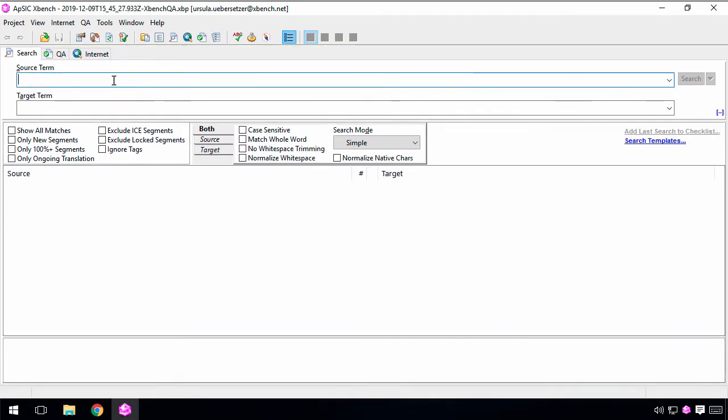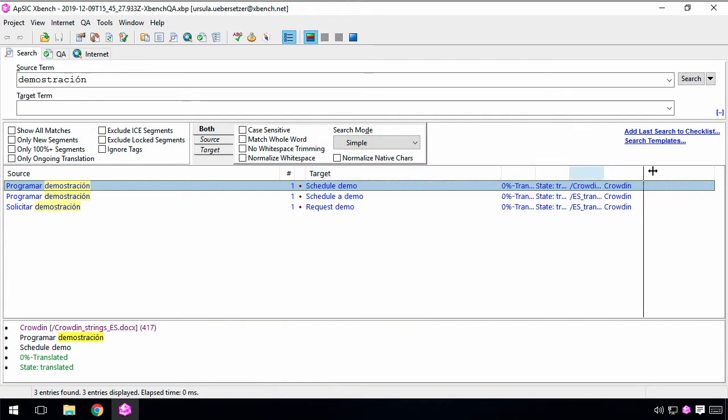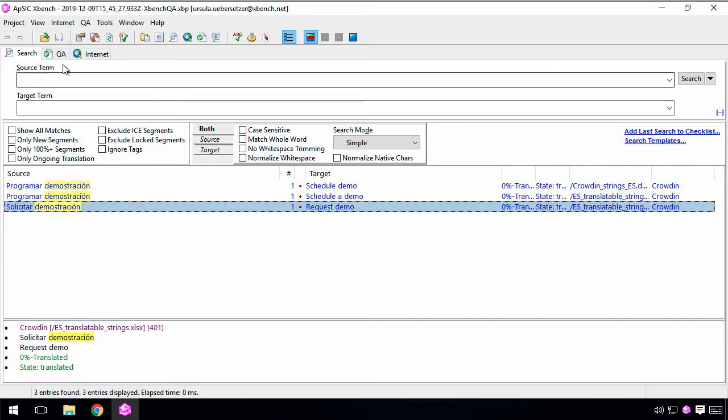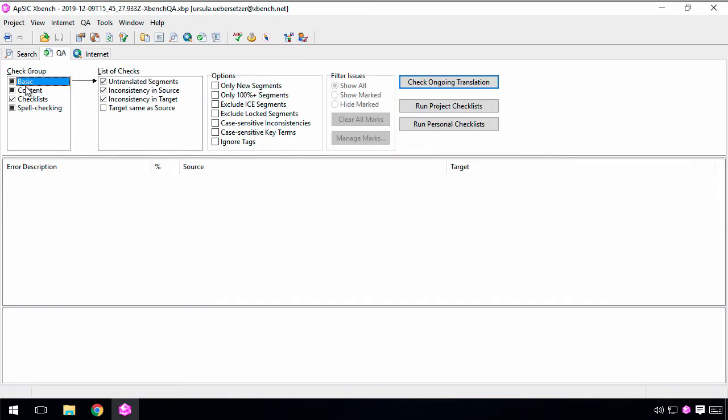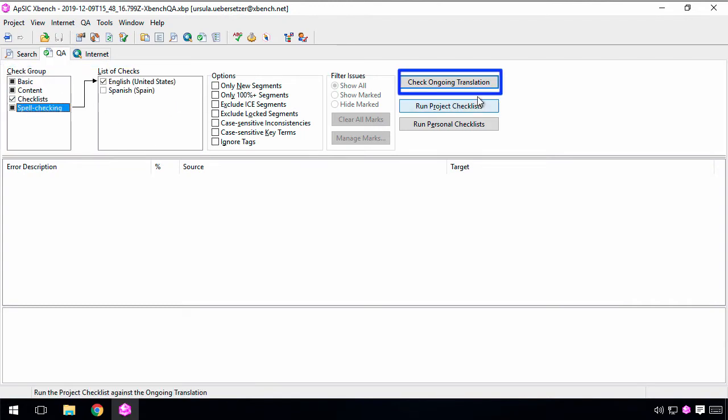For example, Proyecto or Demostración. Xbench shows the source and target strings and the corresponding details, file name and so on. If we want to perform a QA check, we should go to the QA tab, select any appropriate options, and then press the Check Ongoing Translation button.